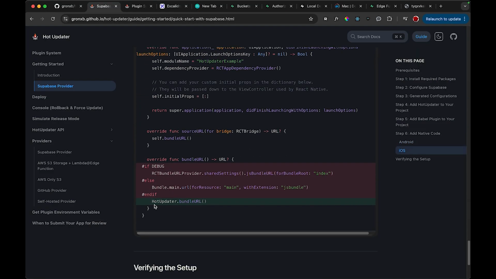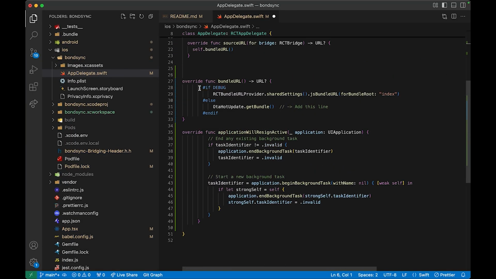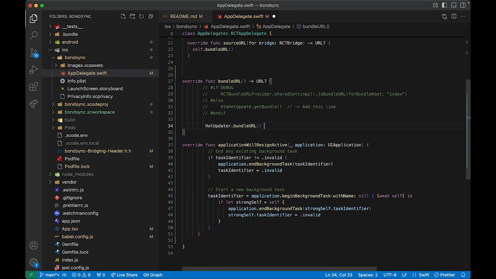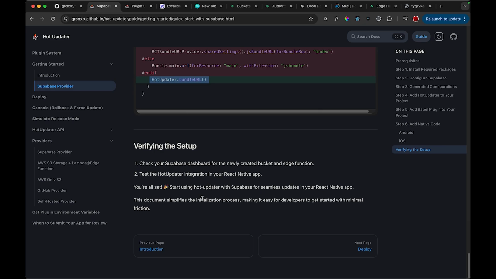And then scroll down. Same. Bundle URL. You have to go to the bundle URL. This is the bundle URL. Comment all these unnecessary things and put this here. So this is for projects with 77. Right. Done. Everything done. Native configuration done. Supabase done. All this done.